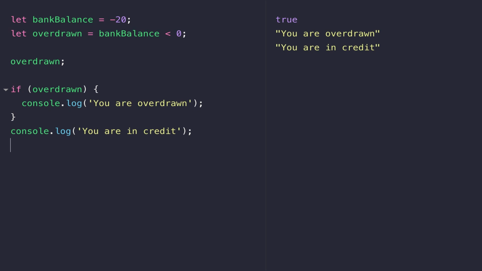If we were to set our bank balance back to 20 though, you'll see in the output on the right hand side that the overdrawn message is no longer displaying. And that's because when the if statement runs, we get the value of false in the overdrawn variable. And anytime an if statement encounters a false value, it skips over the code in the curly braces. So setting the bank balance back to negative 20, we have a problem because we're actually still displaying both messages.